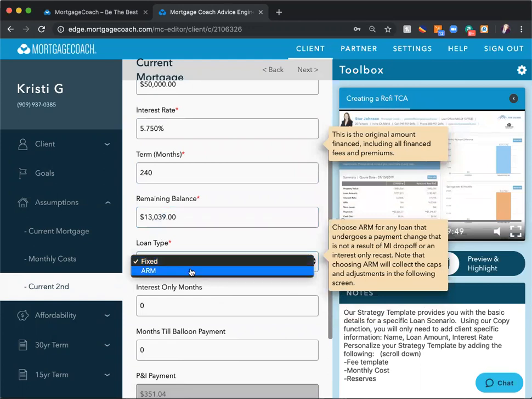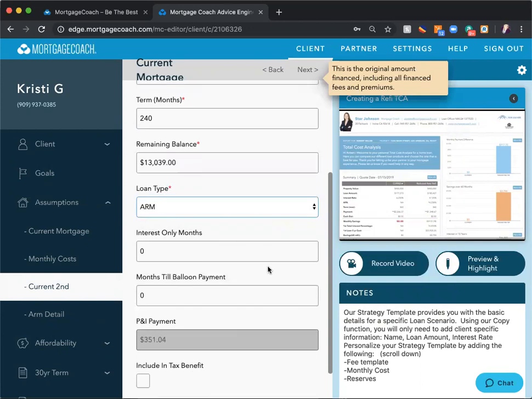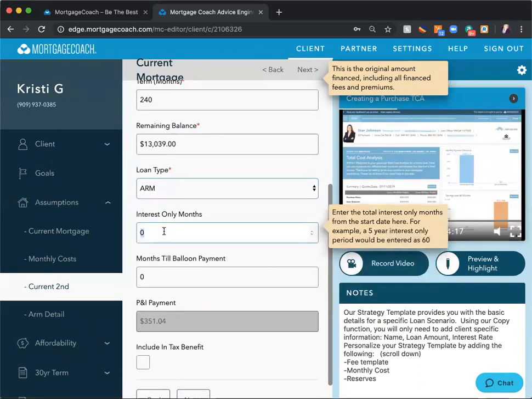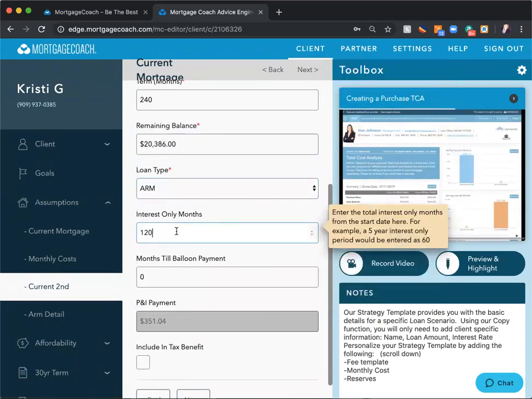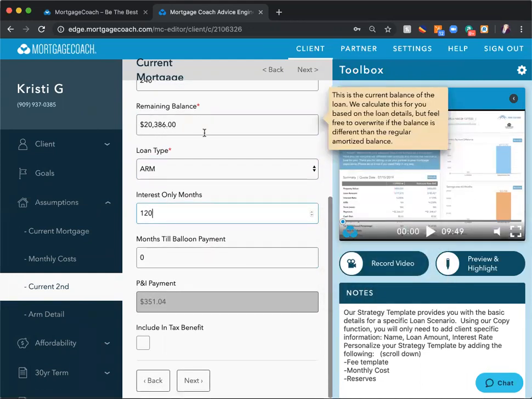Now, if it's a HELOC, you're going to place ARM here. And that's going to open up another window. I'm also going to say my first 10 years, it was interest only. So you'll see that readjusted that balance for me.